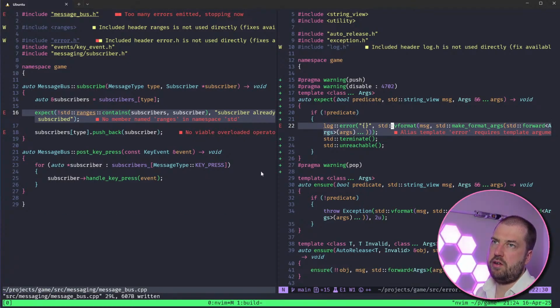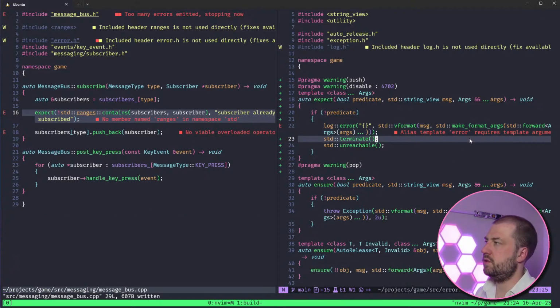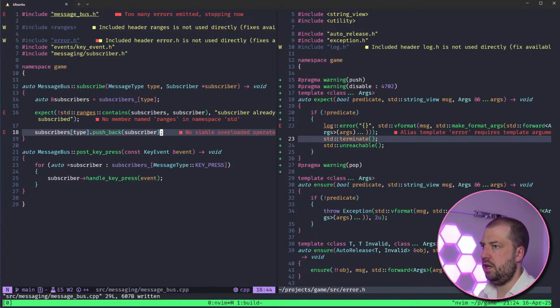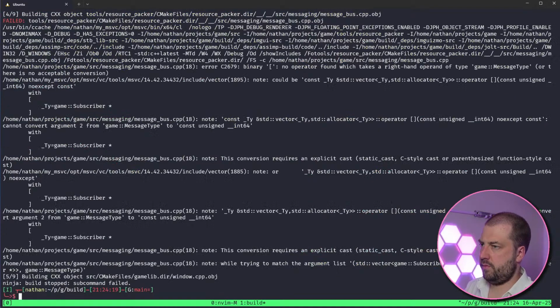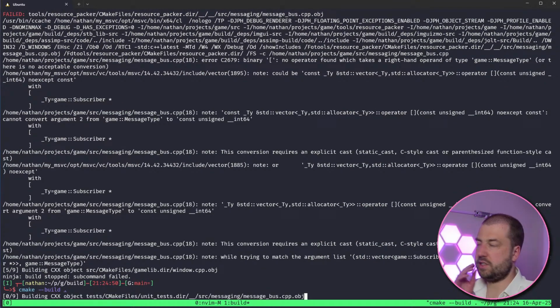This red error here is just a disagreement between MSVC and ClangD, and I've just not had a chance to have a look into it yet. Oh yeah, well done. There's lots of curios and weird edge cases in this code already.